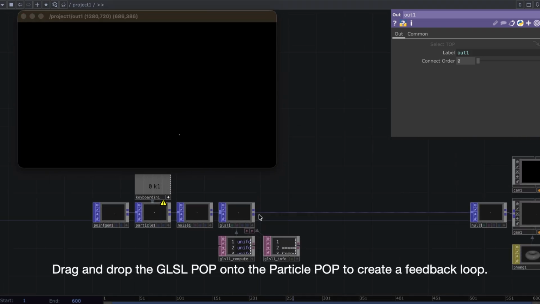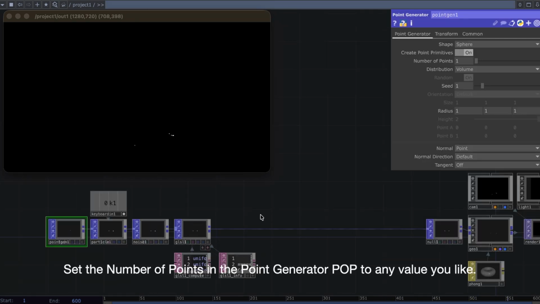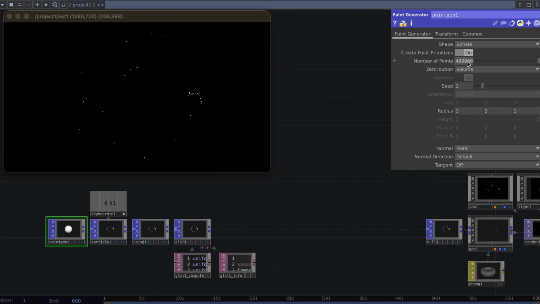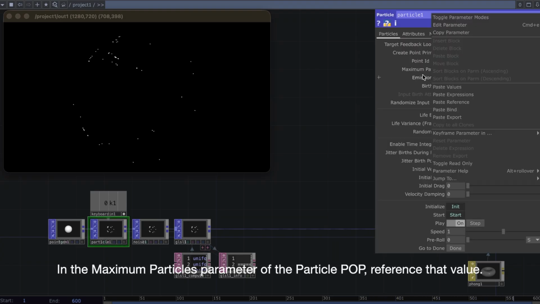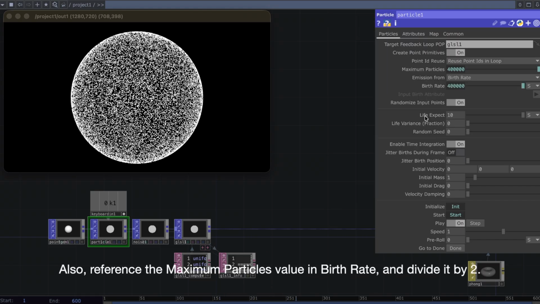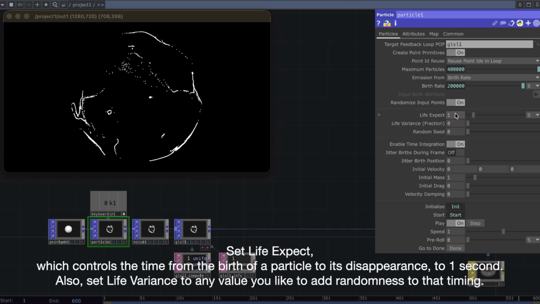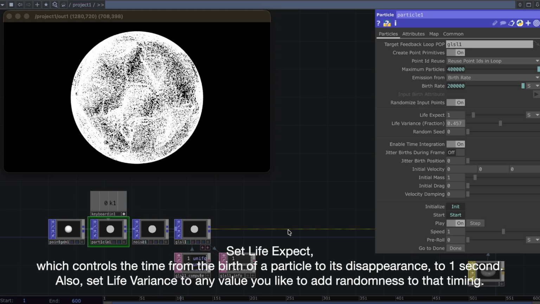Drag and drop the GLSL POP onto the particle POP to create a feedback loop. Set the number of points in the point generator POP to any value you like. In the maximum particles parameter of the particle POP, reference that value. Also, reference the maximum particles value in birth rate, and divide it by 2. Set life expect, which controls the time from the birth of a particle to its disappearance, to 1 second. Also, set life variance to any value you like to add randomness to that timing.